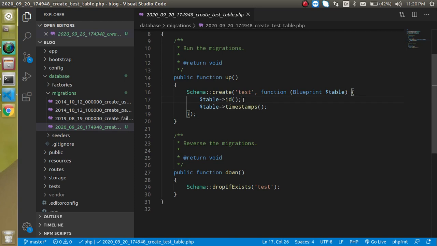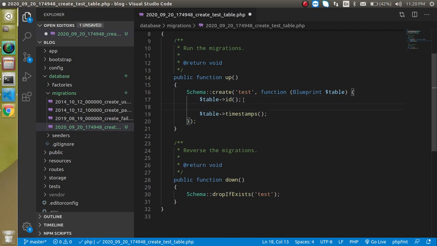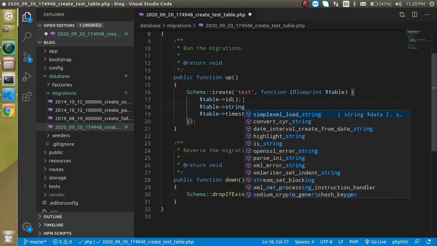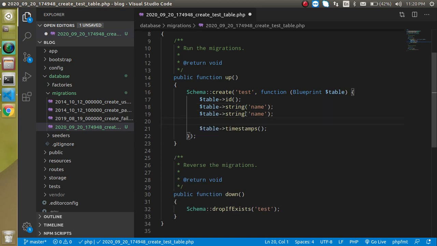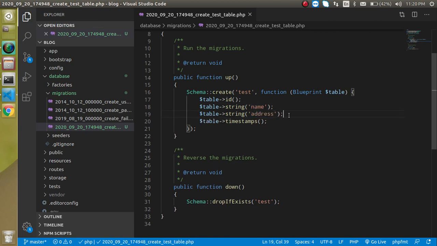So let's say we just want to add some more fields, like $table. Then I want to add the name field. Name is basically varchar, and for varchar we use string here, right? Then let's say you want to add the address and something, right? You can add lots of kinds of things like ID, string, or you can use number values, date and time, whatever you want, right?